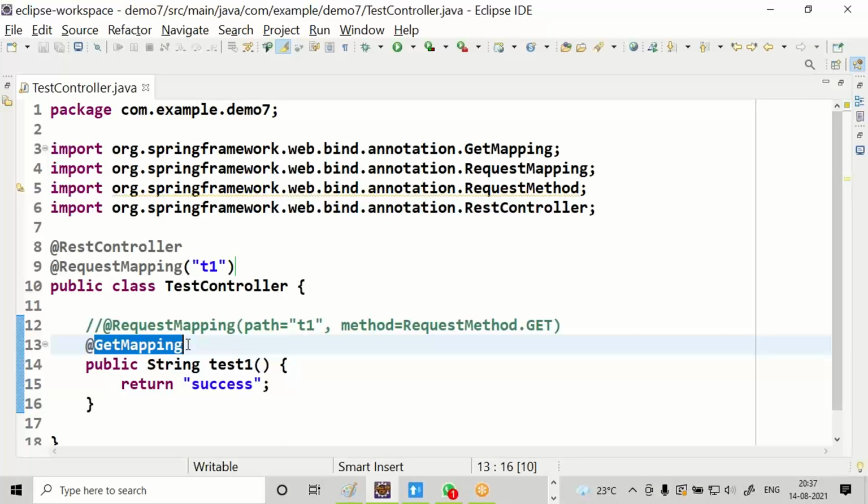Test 3 for PutMapping. Test 4 for DeleteMapping. The URL is common. This type of development I will show you while going through Data JPA. Just restart.